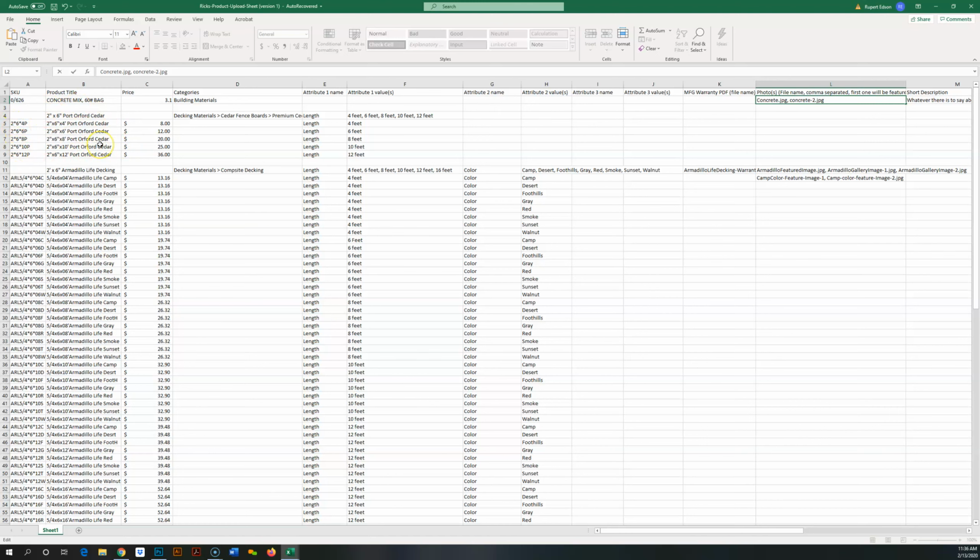Then here is a product with a single variable on it, which is length. This is your Port Orford cedar that comes in 5 lengths. On your sheet that you gave us, you didn't assign a parent product. We will need to have that, so I've put one in here. I've just called it 2x6 Port Orford cedar.